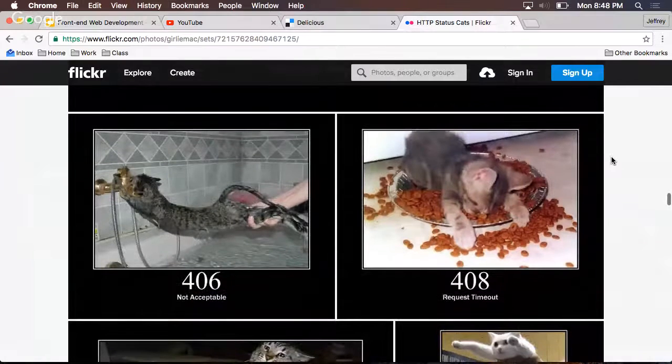Not acceptable? I don't really know. I think that probably means that somehow your headers had some information that was wrong or that it couldn't understand. Request timeout probably meant that your headers took too long to send over. You were trying to communicate with the server, and the server got bored of trying to receive all your information and said request timeout. That's what happens when possibly your internet connection or your computer is extremely slow for some very strange reason. But HTTP has been around for so long, and it takes just a few milliseconds for all this stuff to happen. So something must be really wrong for there to be a request timeout.